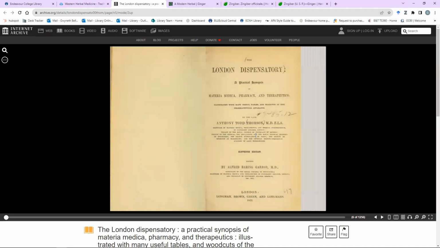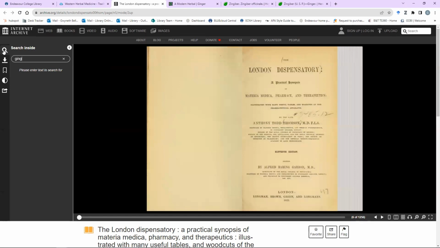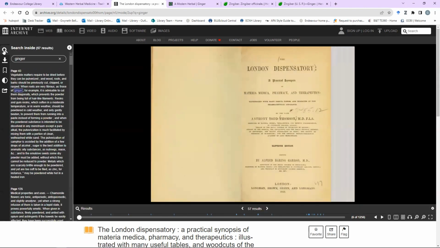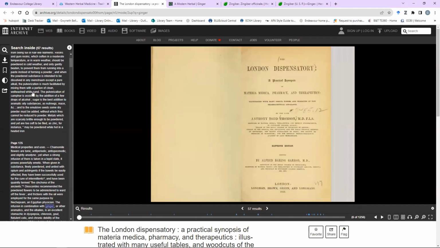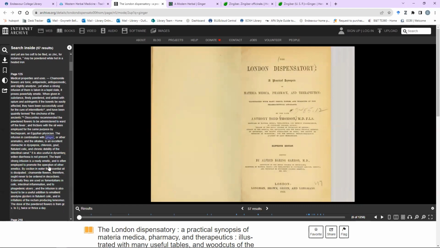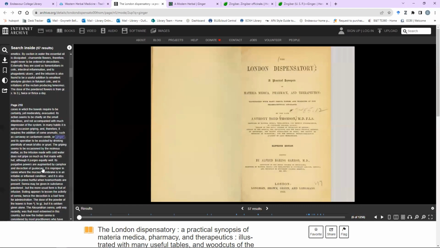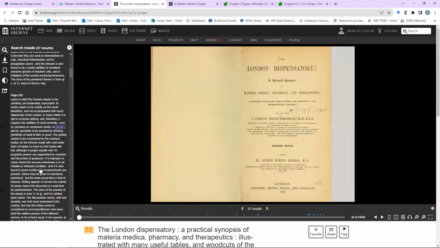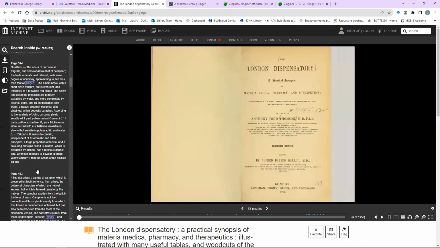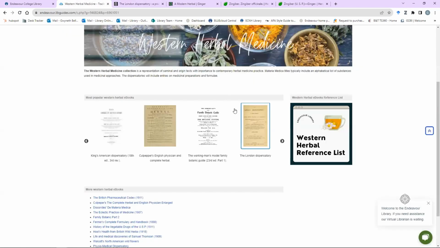So when you're searching on the Internet Archive books, you go here to the little magnifying glass on the left, and I can type in ginger. And here are all the times that ginger was mentioned. And then I would just read the little excerpts here to see if any of them treated a cold. And if it did, then I would be able to use this book as well. And because it's here in the carousel, I know that the book is here in the reference list.